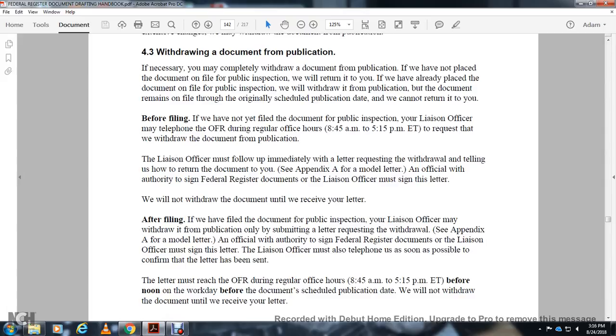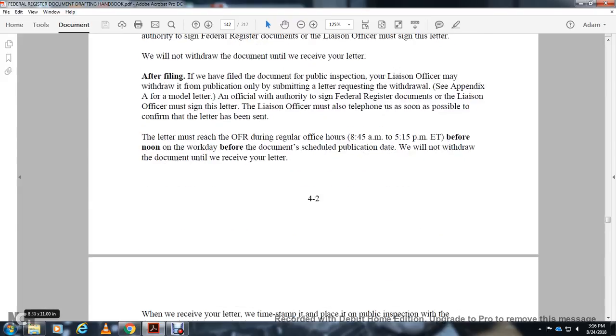After filing, if the document is on public inspection, the liaison officer may withdraw the document from publication by submitting a letter requesting the withdrawal, using the model letter. The official with the authority of the Federal Register document liaison officer must sign the letter, and must also telephone to confirm that the letter has been sent. The letter must reach the OFR during regular office hours, 8:45 a.m. to 5:15 p.m., before noon the workday before the document's scheduled publication date. We will not withdraw the document until we receive your letter.